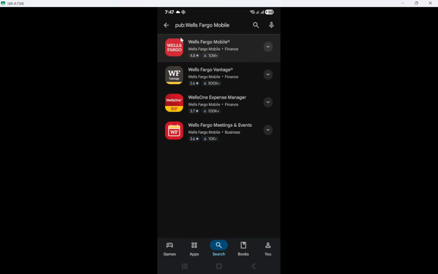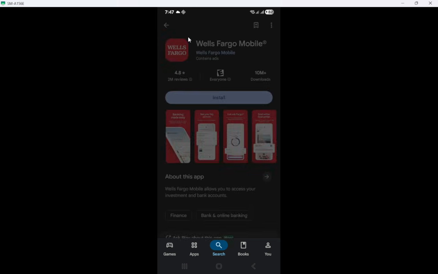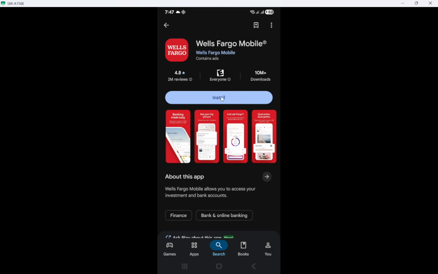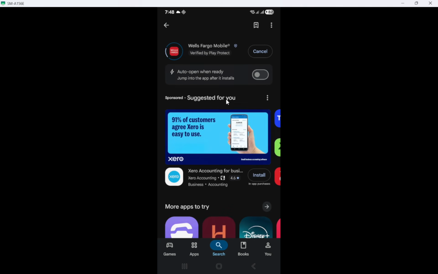Before downloading it, check the developer name. It should say Wells Fargo Bank, NA. This helps confirm that you're installing the legitimate app and not an unofficial copy. Taking a few seconds to verify the developer is a smart step anytime you download a banking app.